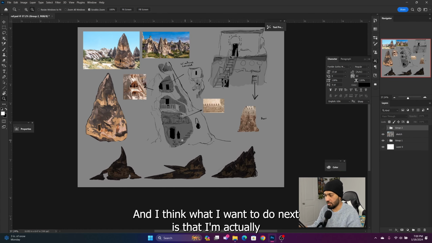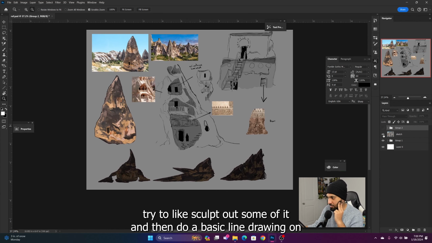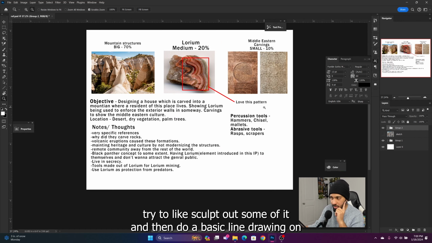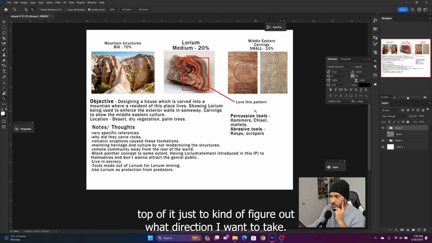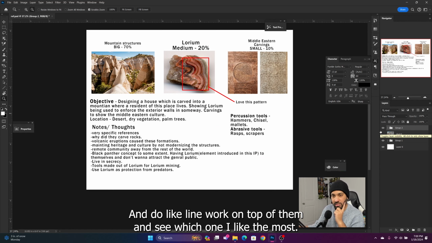And I think what I'm going to do next is jump into 3D Coat and sculpt out some of it, and then do a basic line drawing on top of it, just to figure out what direction I want to take. I'll probably do a couple. I might do 4 to 5 of these basic blockouts and do line work on top of them, and see which one I like the most.